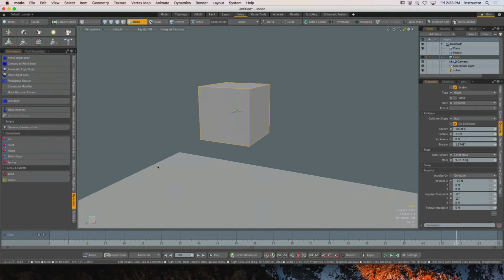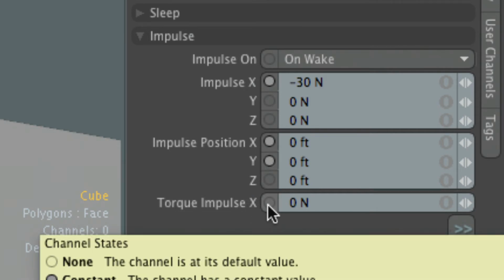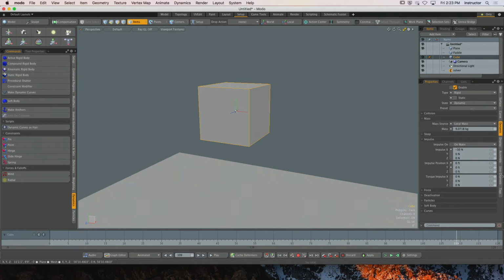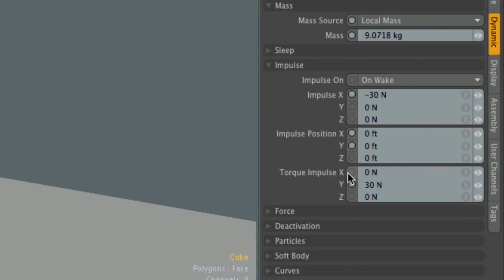So the cool thing about these impulses is that, of course, we can move our objects, but we can also twist them at the same time. I'm going to turn off my impulse position values just so you guys aren't confused as to what's going on. But this torque impulse is rotation torques. Let's collapse some of these panels. I want to give it a little bit of torque along the y-axis, which should spin my cube like a top. Let's put it at, I don't know, 30. See what we get.